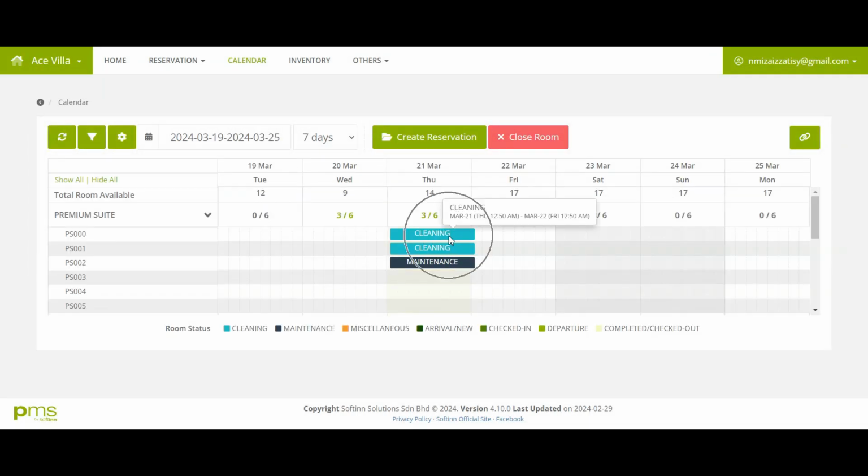A blue color cleaning column will appear on the specific date of the room. If you allocate the room to maintenance, the column will appear in gray color.